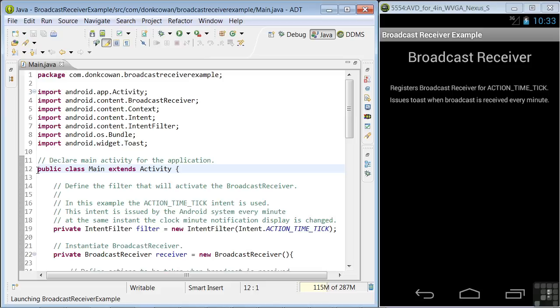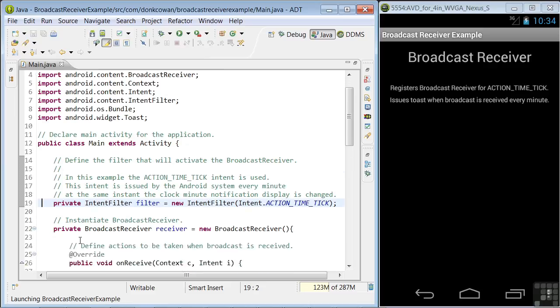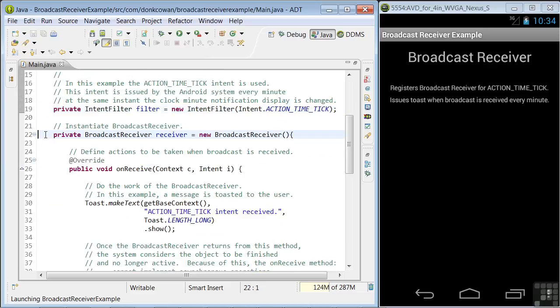And this is the activity that displays the screen you see here and contains a definition of the broadcast receiver. Now let's look at line 19, the statement that defines the filter that's used by the system to check for the action time tick intent. It creates a new instance of an intent filter using the action time tick constant in the intent class. Next, in line 22, we have the code that defines and instantiates the broadcast receiver itself. It creates a new object using the broadcast receiver class and assigns it to the variable receiver.